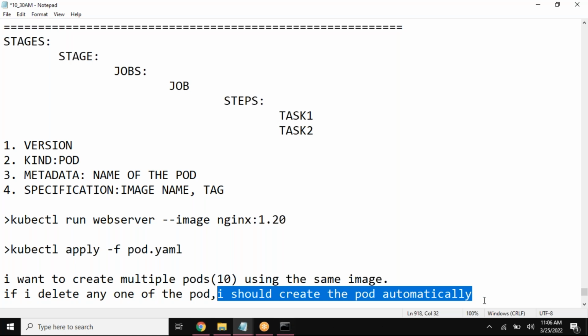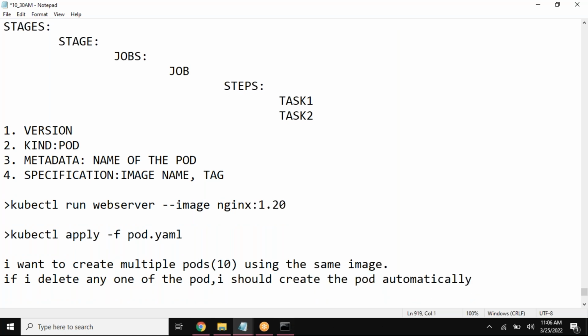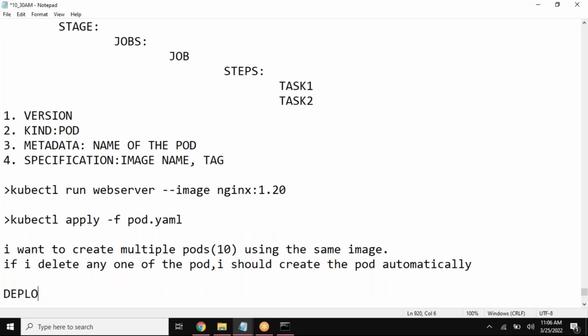Yes, we do have. Such a concept we call deployments. A deployment is the one where you're trying to deploy a group of pods with a scale set. So you can mention how many pods you want to create, and how many pods you want to scale up and scale down. Using the same image, all the pods contain the same image in here.